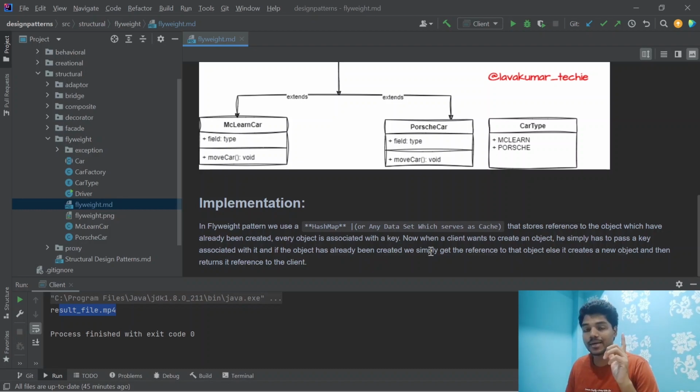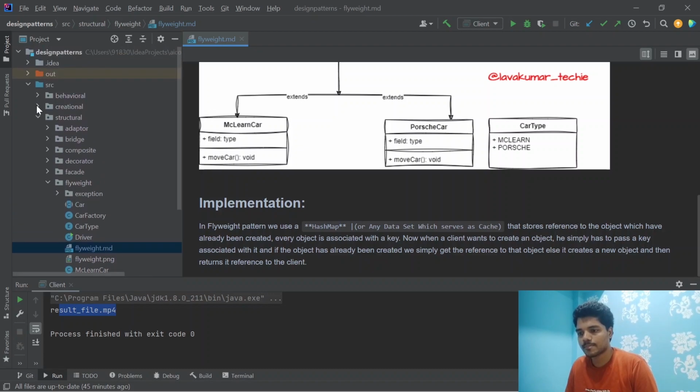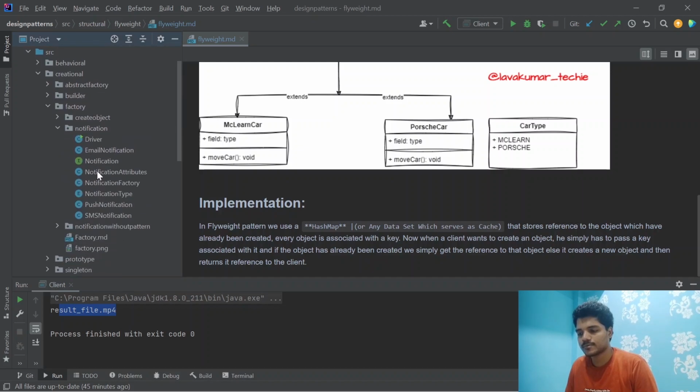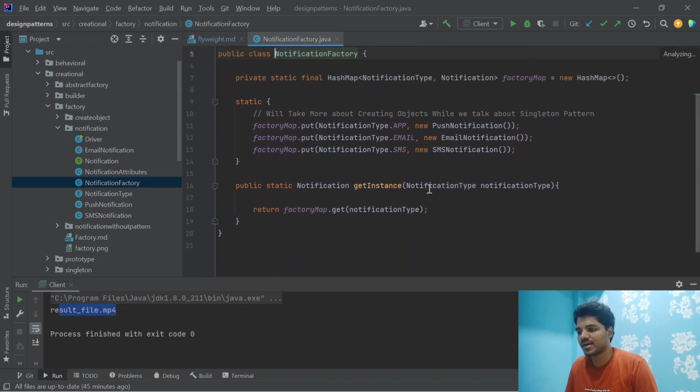No, basically when I was explaining the factory design pattern, I was doing the same thing. So I'll just show you what exactly I did. This is the notification factory, right?